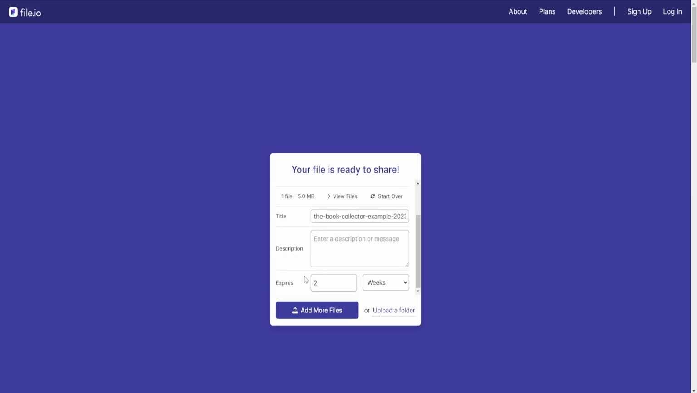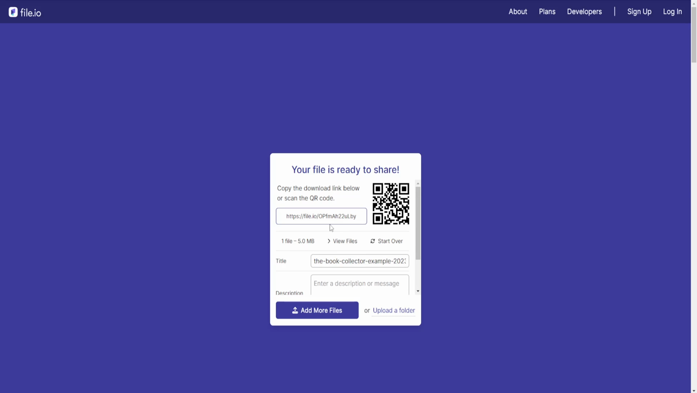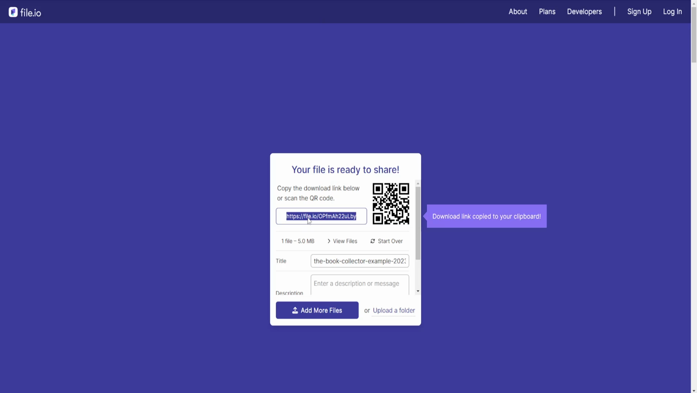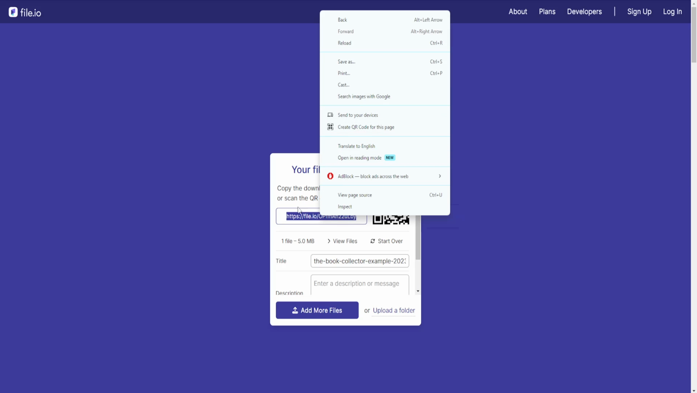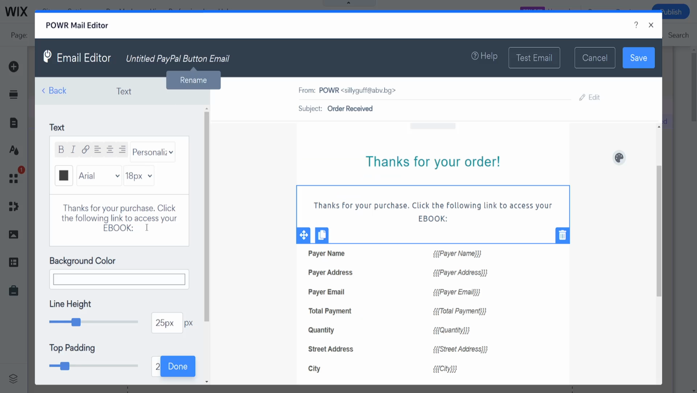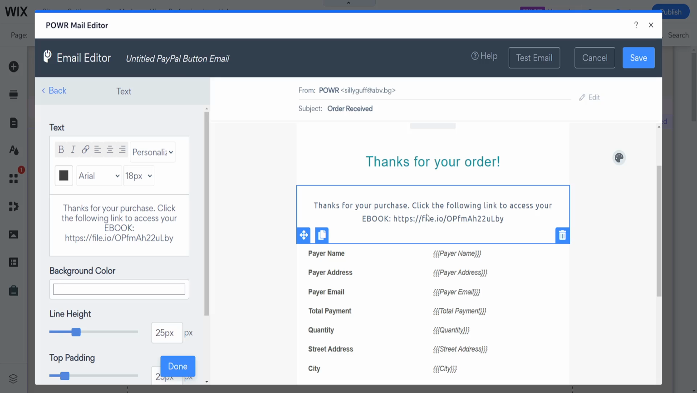Now, what's important here is before we copy the link, we want to change the expiration. So I'll do this one, and I'll do it in 1 year. So that's the most amount of time that you can have this file uploaded for. So 1 year. You can obviously make this a month or even less. Now what I'm going to do is I'll just copy this link. So I've just clicked on Ctrl+C, and now I'm going to go back into Wix and I'm going to paste this link that I've just copied.